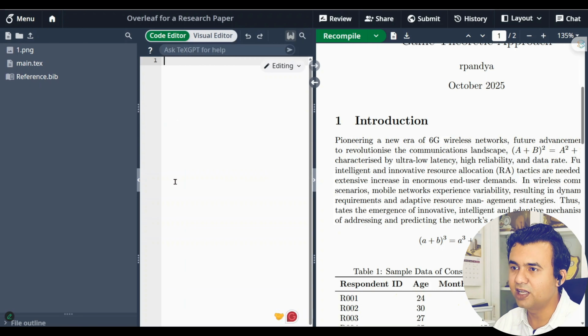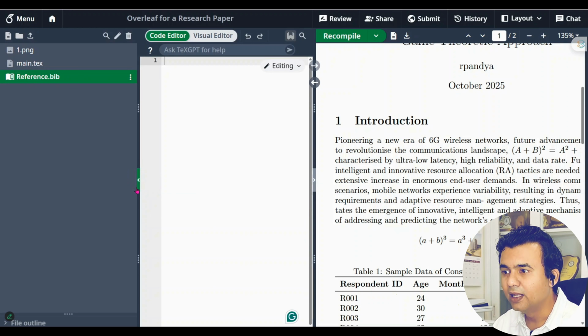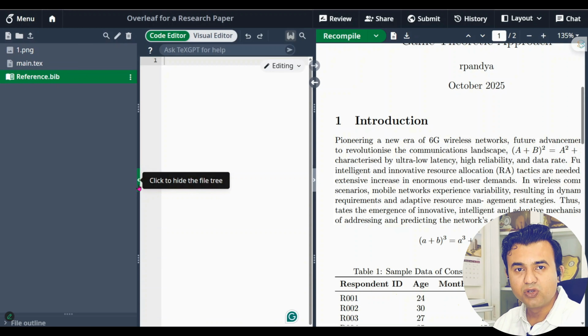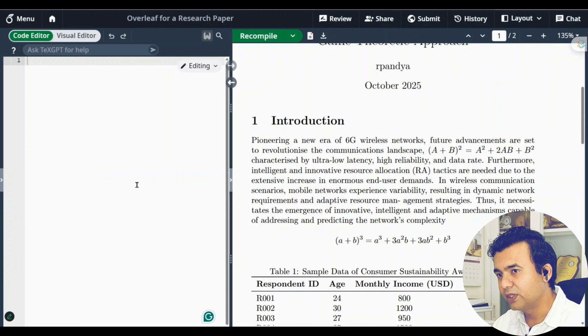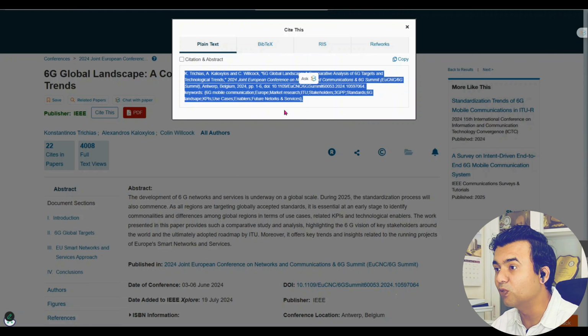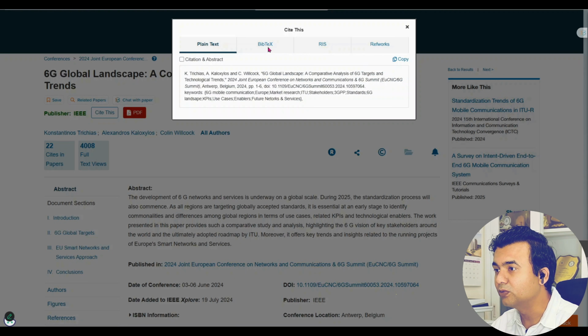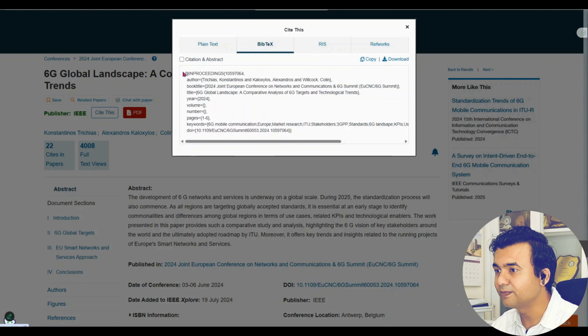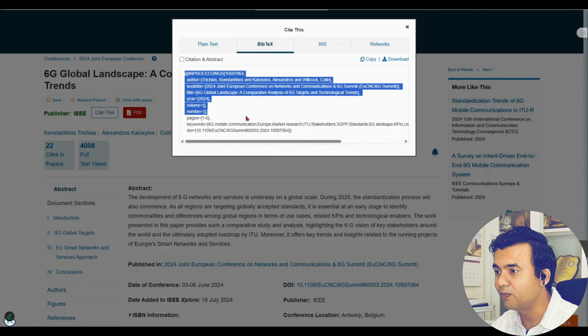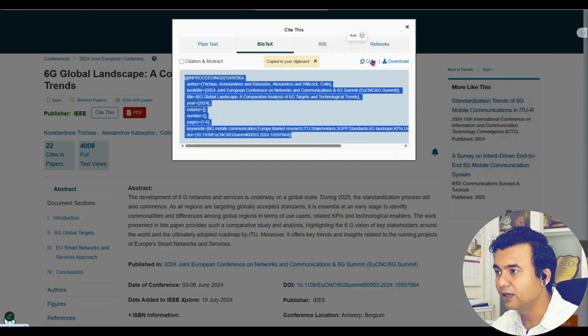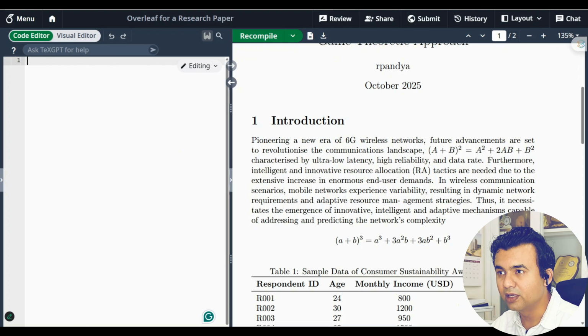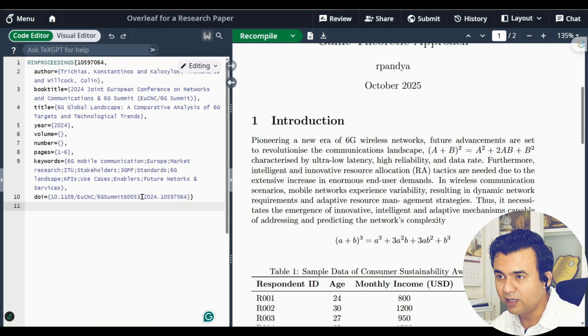I've just created a reference.bib file. Whichever reference you want to cite, just put that detail here. Now, how will you get that code? We don't know, right? So you can click on the bib tag, and you can see the copy code from here. You can copy the code from here and put it here.